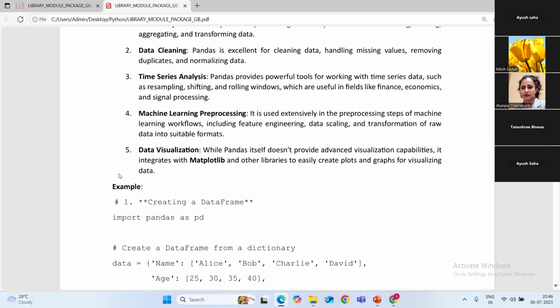And finally, this is the very interesting part, the data visualization part. While Pandas itself does not provide advanced visualization capabilities, it integrates with visualization libraries, or you can say packages or modules, such as Matplotlib or Seaborn. Suppose you want to plot a scatter plot, and you import only NumPy and Pandas, you cannot draw the scatter plot. So for the scatter plot, you have to import another library, that is Matplotlib.